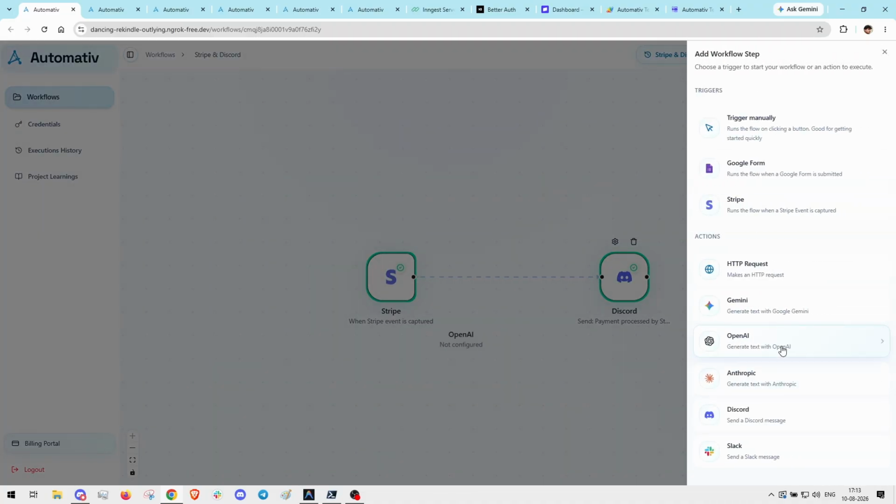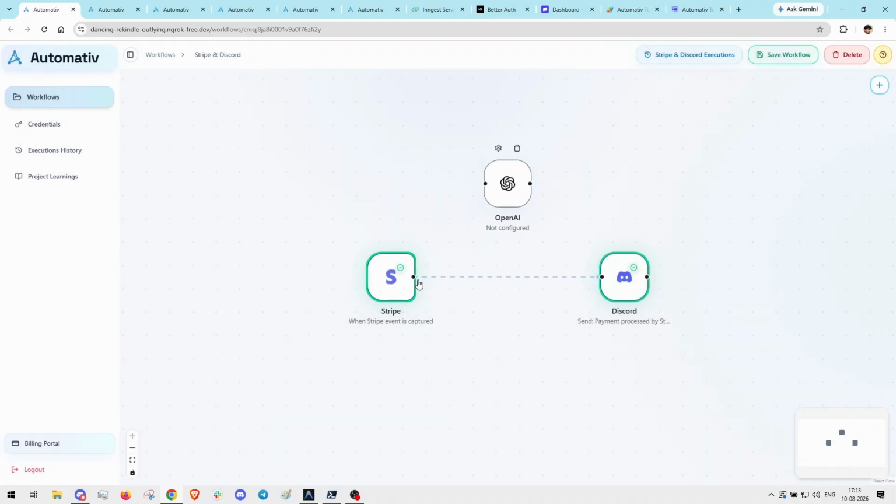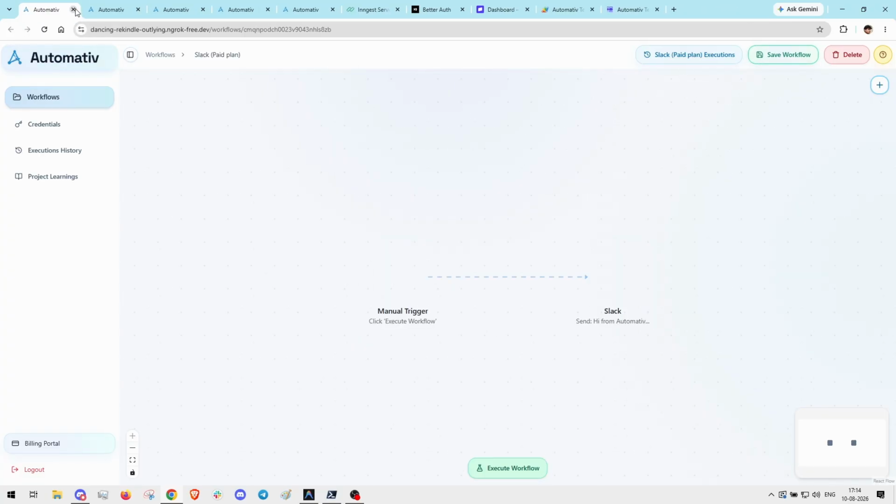You can chain it up with an OpenAI node, where it goes from here to here, and you have something which will process the data that will be happening, and then you can pass that to Discord. It's up to you. And that's also done. So let's go here to another example.